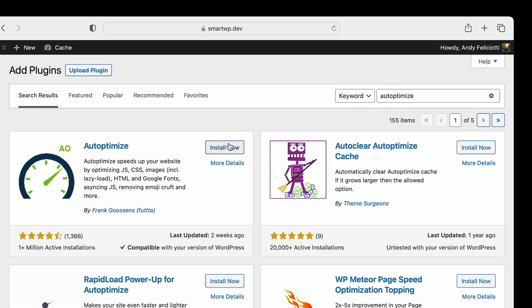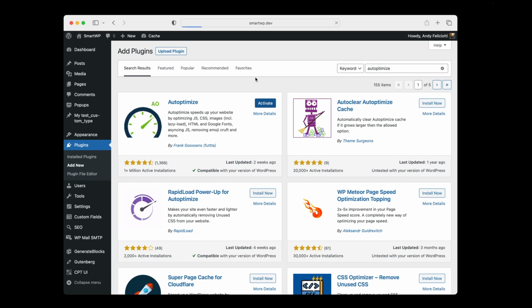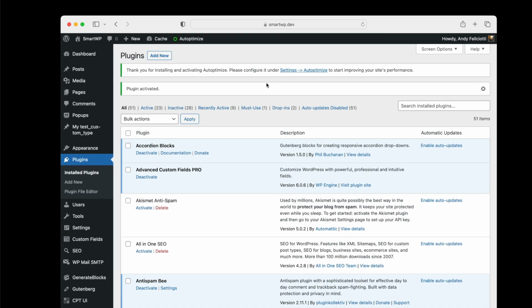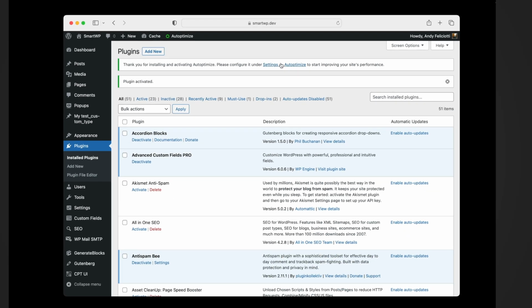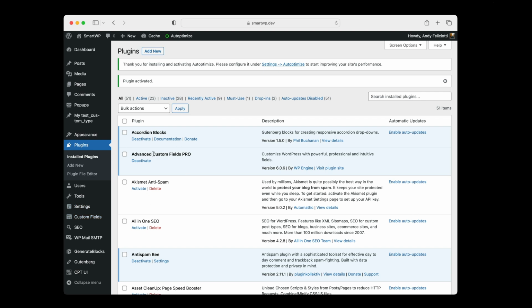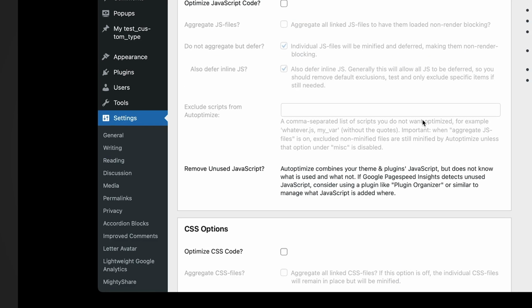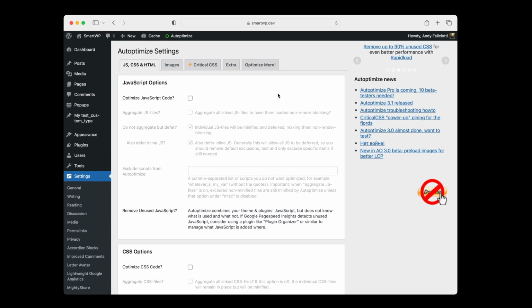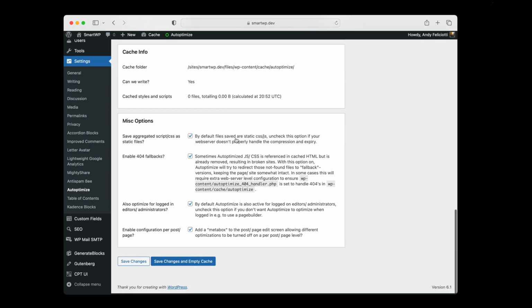You can see we have the option here to install now. And now we can hit Activate. And you'll see this pop up here saying thanks for installing the plugin, and you can go to the settings here. We're going to manually go to the settings so I can show you where they are. So they're in Settings, Autoptimize. Now we actually have a few options here for JavaScript, CSS, HTML, and a few other miscellaneous options.